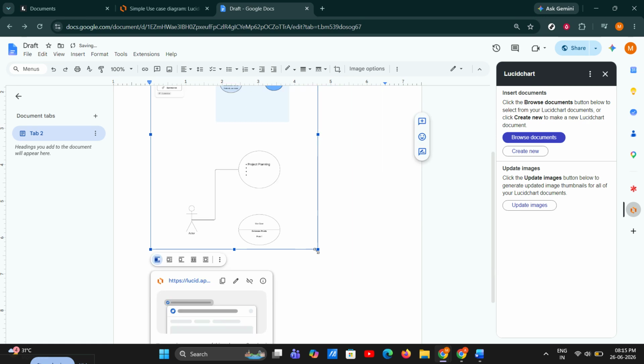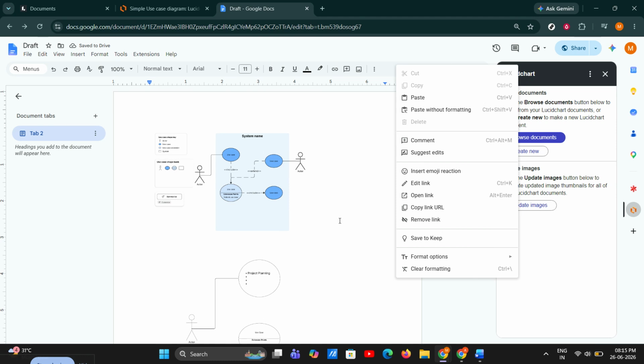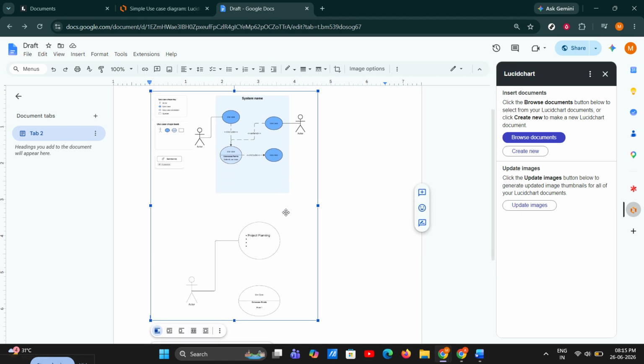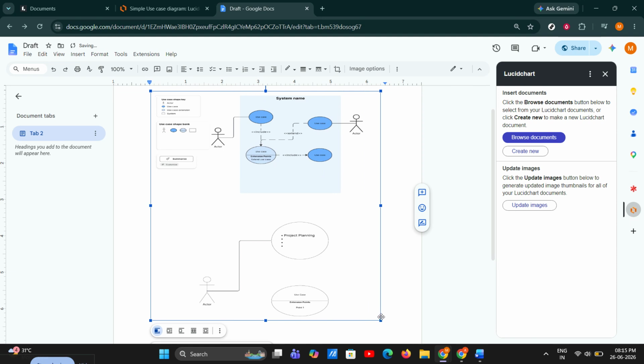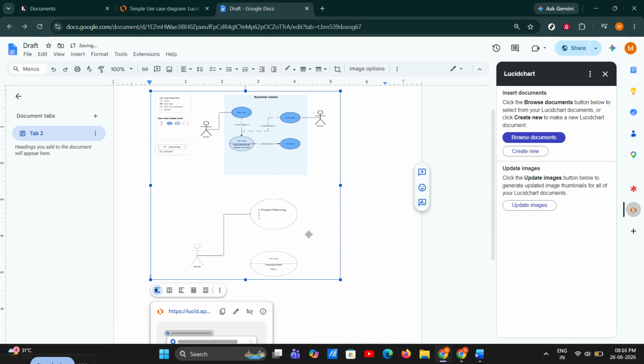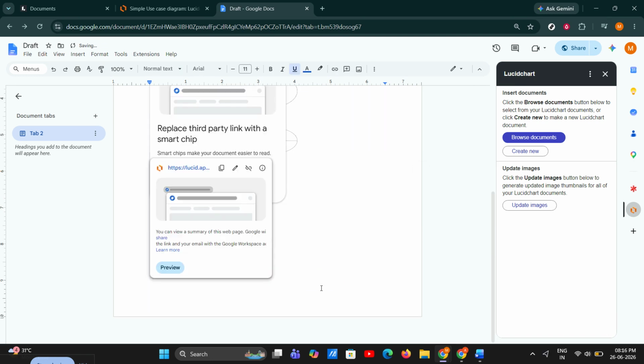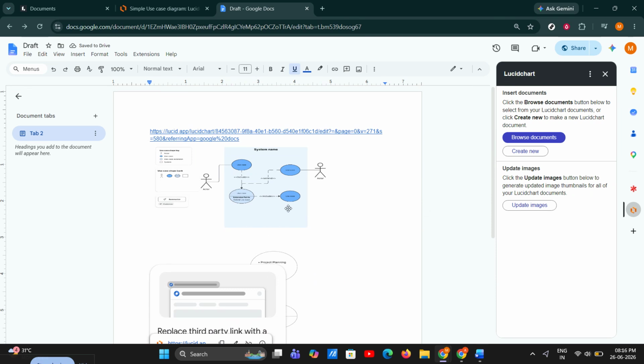So let's recap the process. Open Google Docs, go to Extensions, then Add-ons, then Get Add-ons, search for Lucidchart Diagrams, install it, approve the permissions, open the side panel, sign in if needed, and then either create a new diagram or browse for an existing one to insert into your document.